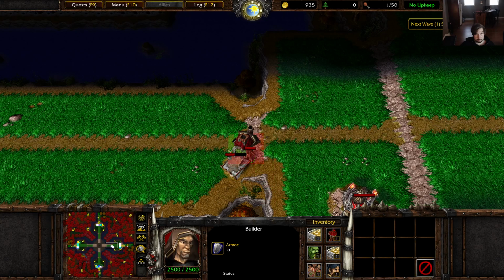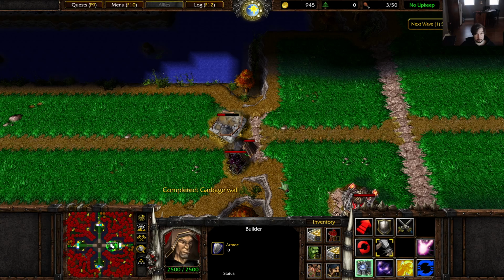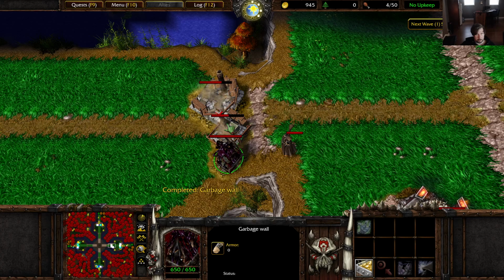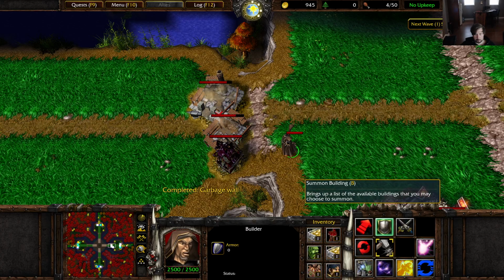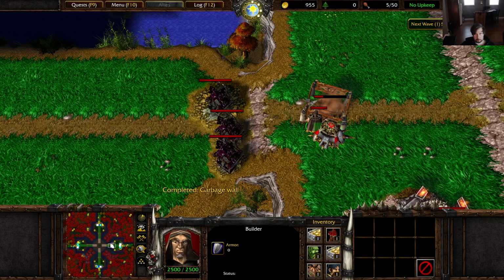And you have some different sizes and different walls that you can build to block off the ramp. The free ones, the garbage walls, are pretty cheap, but they're free. You can always build them. I've also got some free towers.